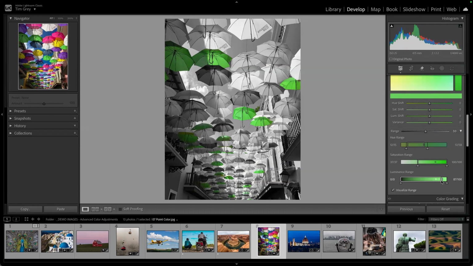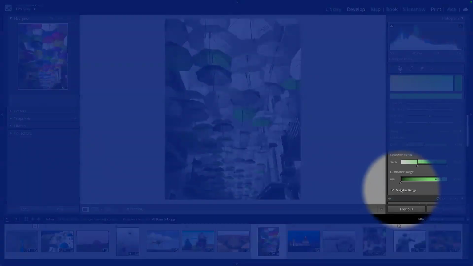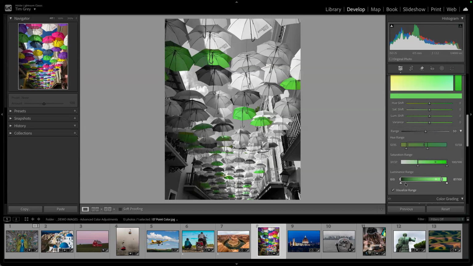But again, what I'm doing is expanding or contracting as appropriate the hue, meaning the baseline color, green versus yellow versus blue, and then the saturation, the purity or intensity of the color, and then luminance, meaning brightness. And especially with the help of that visualized range, I can hopefully get those sliders such that I've got, in this case, all the green umbrellas appear green, and none of the other areas of the image have any color.